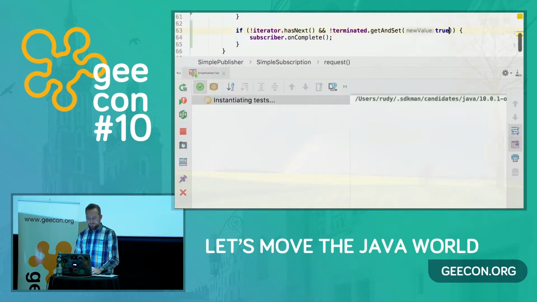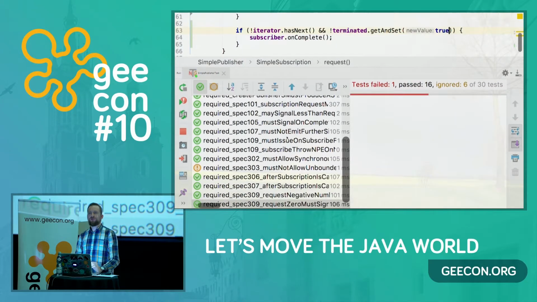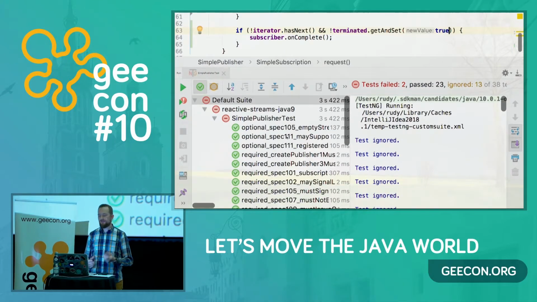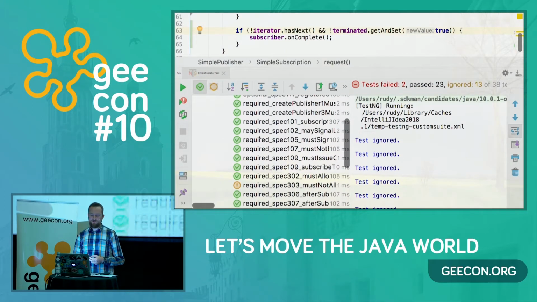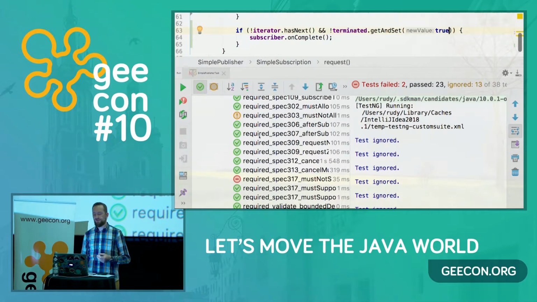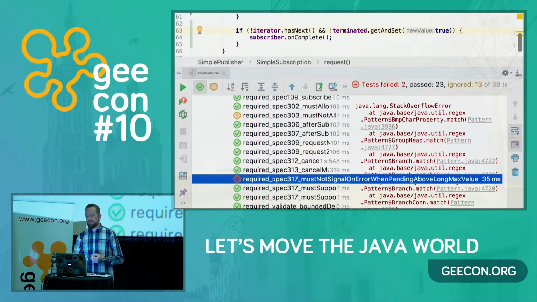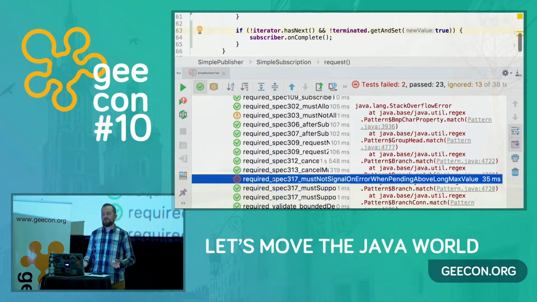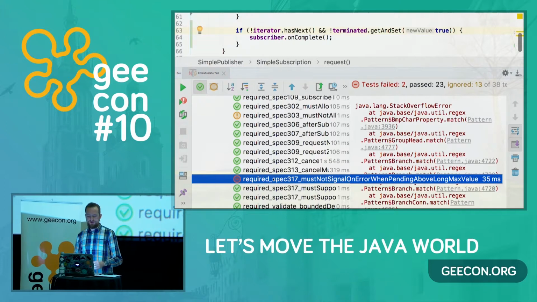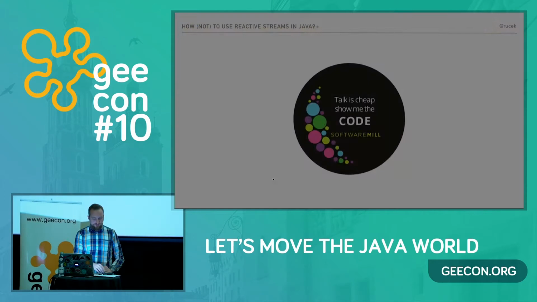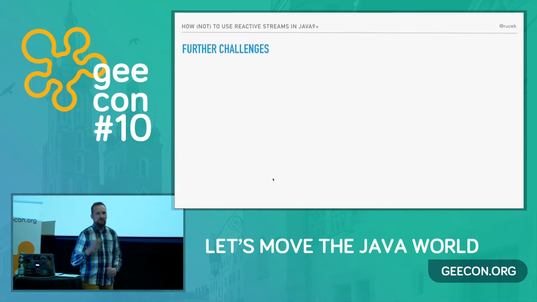And if you run the TCK again, it starts to look good. So it turns out that adding this flag solved most of the issues, at least most of the simple ones, as it may seem. But there are still 2 things that are not there. So must not allow unbounded recursion, and basically something that deals with long max value. And here's the place where I'm going to stop implementing this, because it turns out that solving those 2 is really not trivial. So once again, what we are left with is 2 challenges.